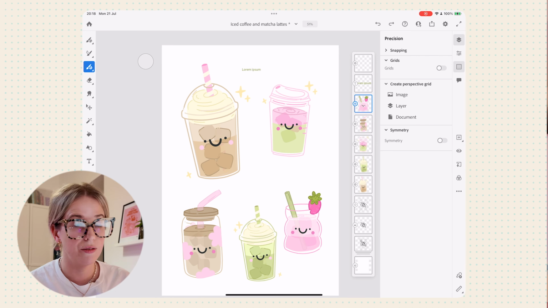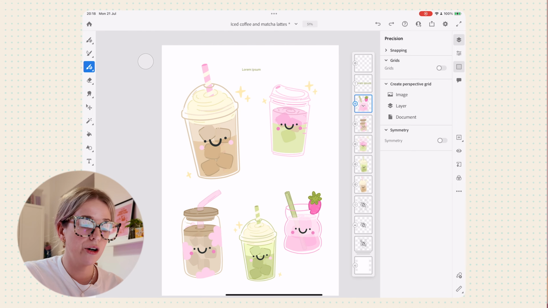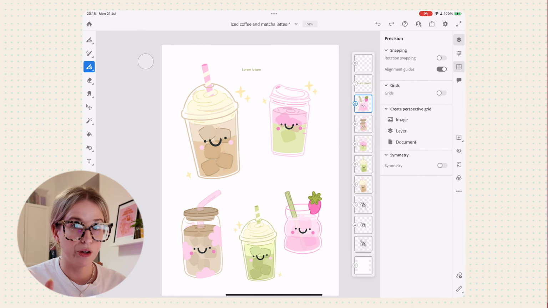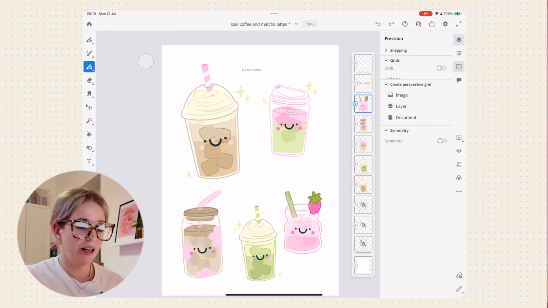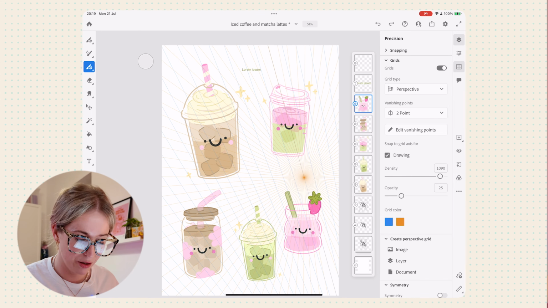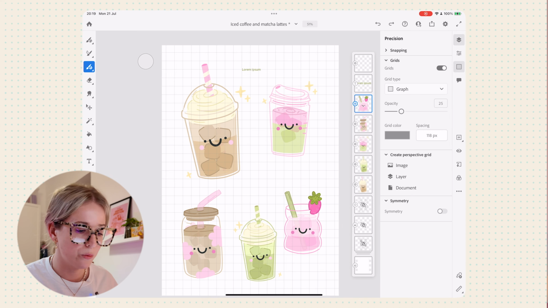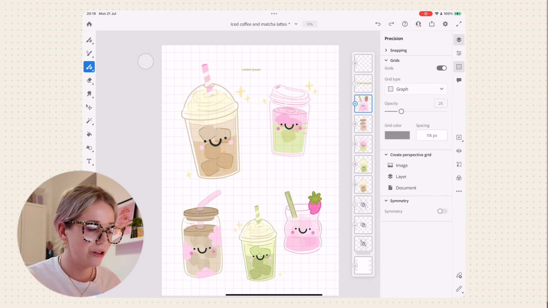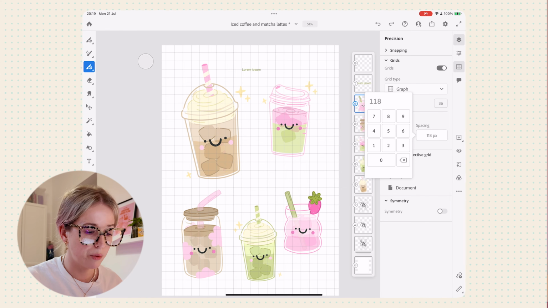Next, we have our grid guidelines. There are lots of grid options or guideline options in Adobe Fresco. So we can turn on and off snapping for when you are using the transform tool. You also have your grids, so you can toggle this on, and there are tons of grids to choose from. You can see I have like a lot of different grids on right now. So we can switch to just a regular graph grid, which you might be most used to using. You can change the opacity of your grid. You can change the color of your grid.